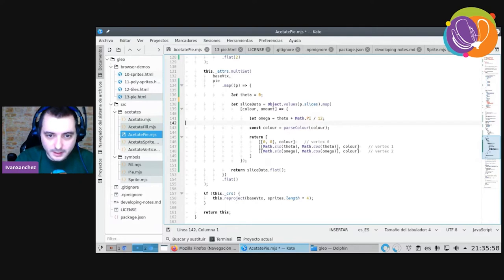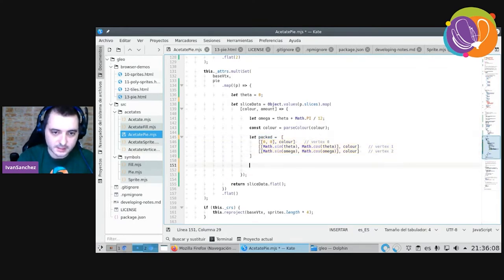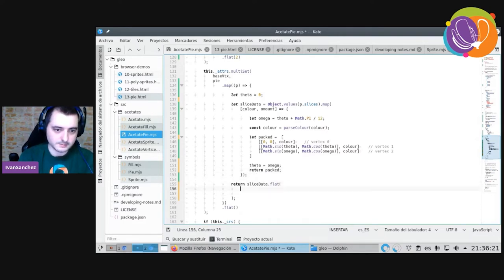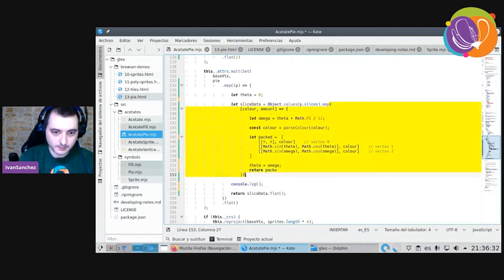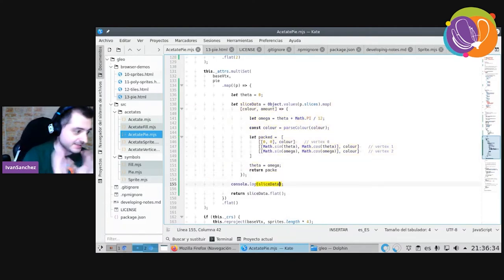And then I don't want to return this. I don't know what I'm doing. This is packed, and then I need to update theta to be equal to omega for the next part, and then I return packed, right? And I'm going to console log this thing, because I'm not sure this is going to work at all. I'm console logging slice data, and hopefully when I look at slice data, it makes sense.